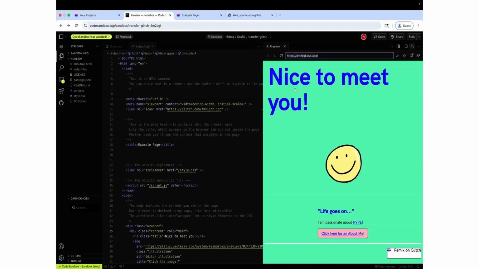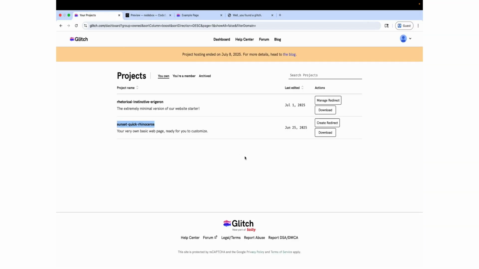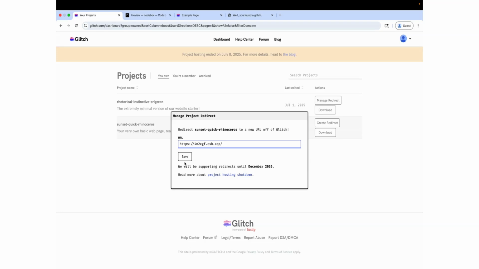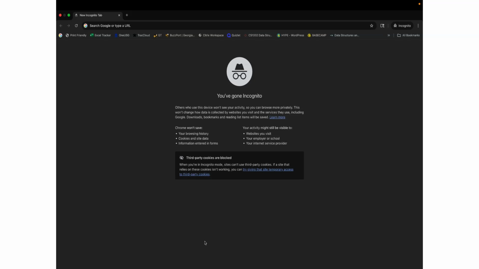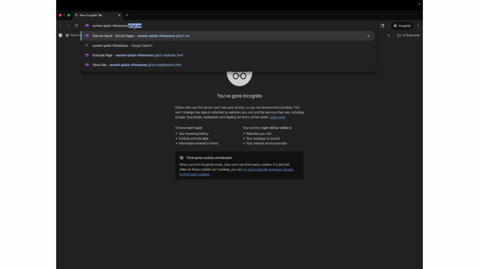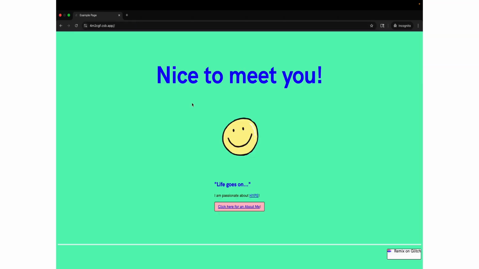Copy this URL and go back to Glitch. Then click on Create Redirect and paste that link here. Then click on Save. Now, it should be the case that when you type in your old Glitch URL, it will redirect you to your new website that is hosted on CodeSandbox. And that wraps up how to move your Glitch projects to CodeSandbox and also set up a redirect so people can still access your site.